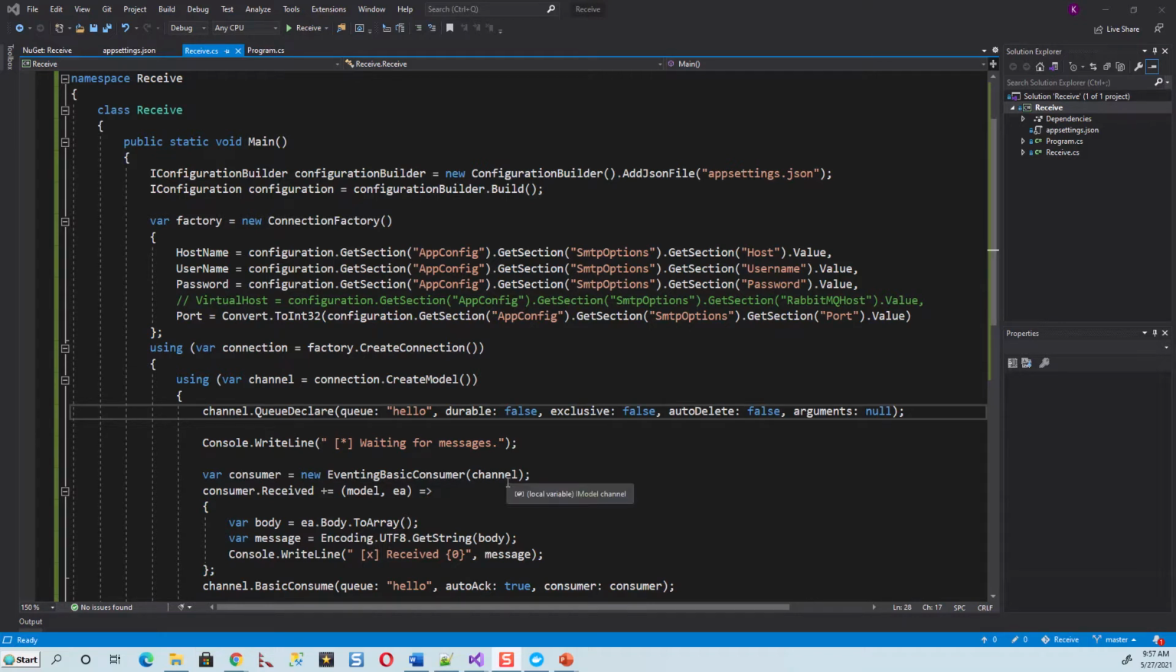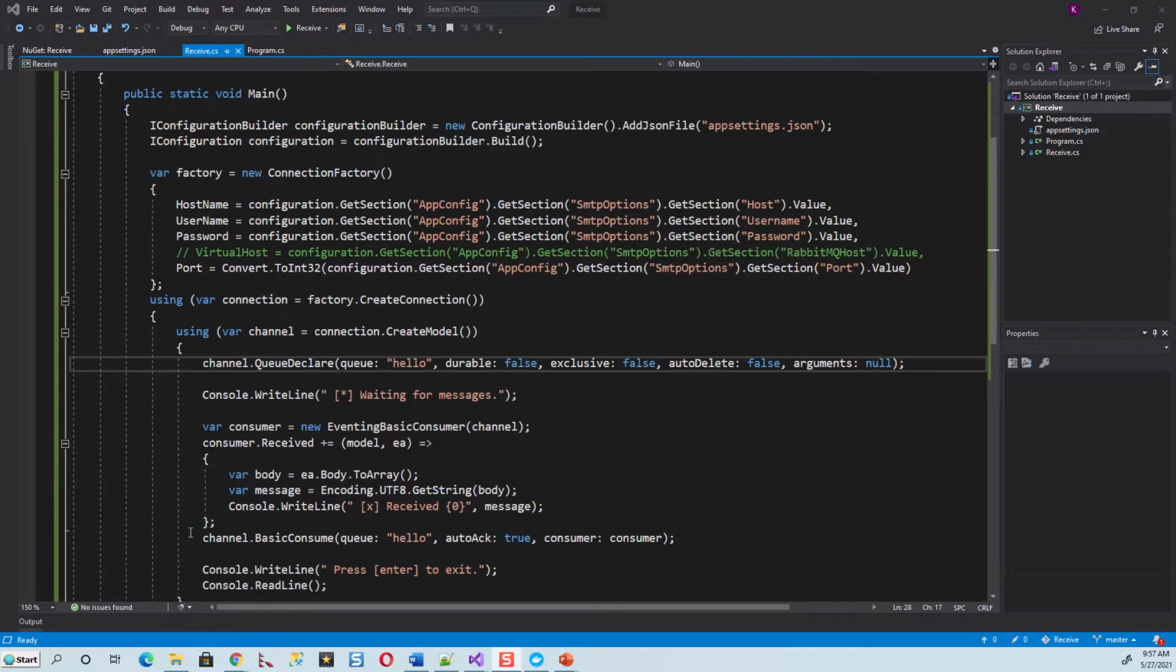What this EventingBasicConsumer does is push the messages asynchronously. So this is a callback, and that is what EventingBasicConsumer.Received does. This is the event handler. It is actually subscribing to the event, that is, subscribing to the message that is published by the publisher. It is continuously listening for the arrival of messages from the broker, from the message queue.